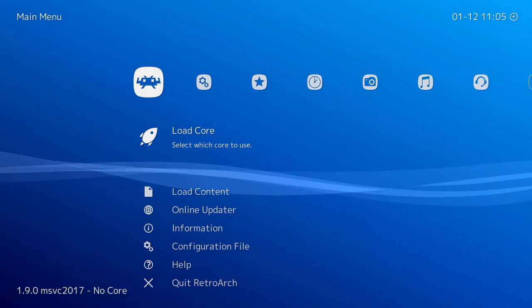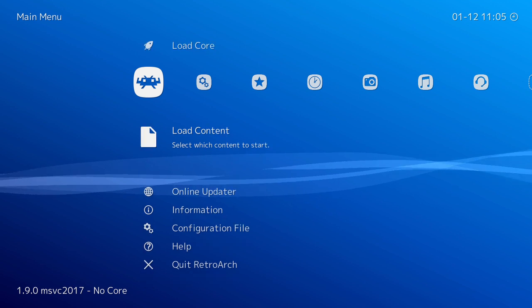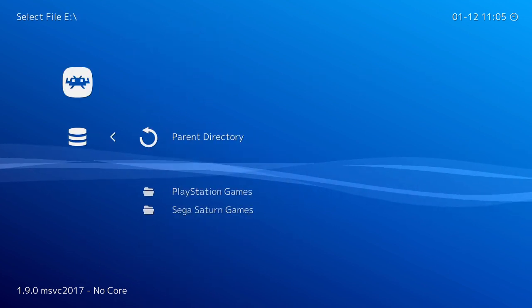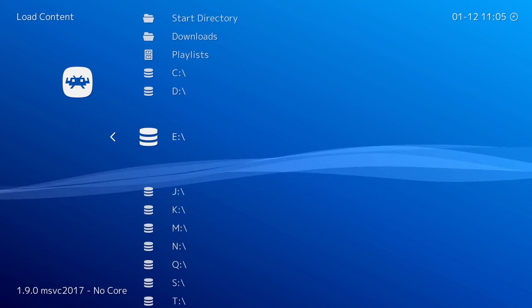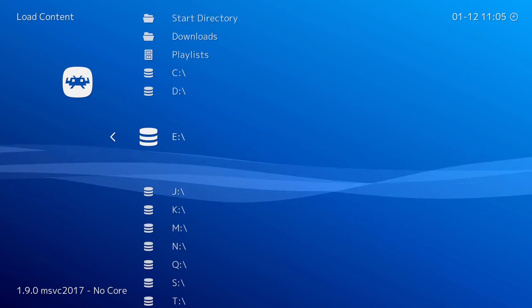From here, we're free to start loading up Sega Saturn games. You could go into the Load Content menu, go down to the E drive, select your Sega Saturn games, and load them up in Beetle Saturn. But I don't like that method.